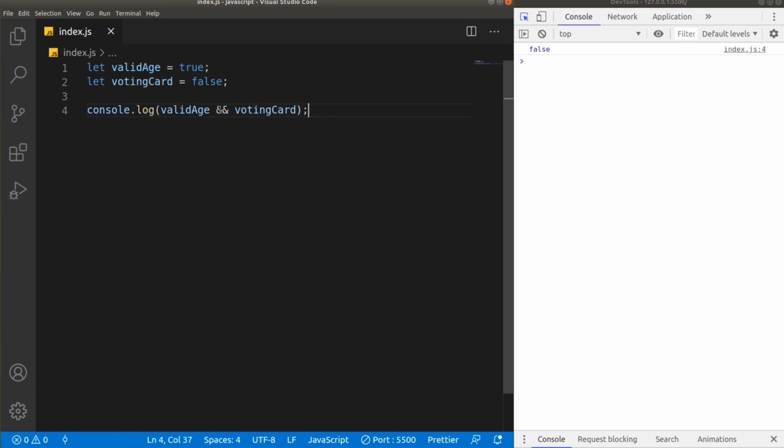The next operator, the logical OR operator, is declared with two pipe symbols like this, and it will return false only if both of the variables are set to false. If either of these variables is set to true, then it will always return true.